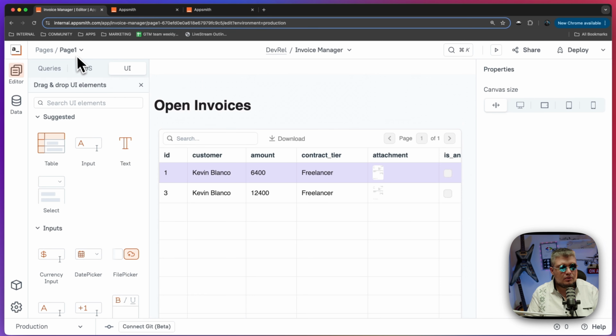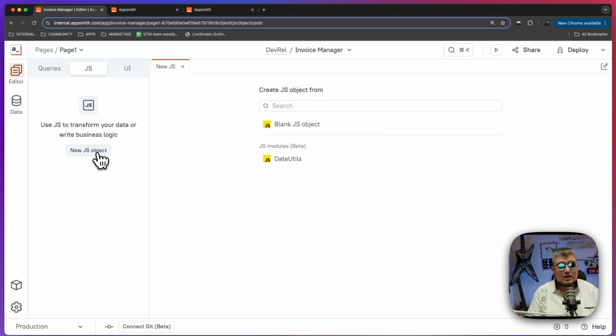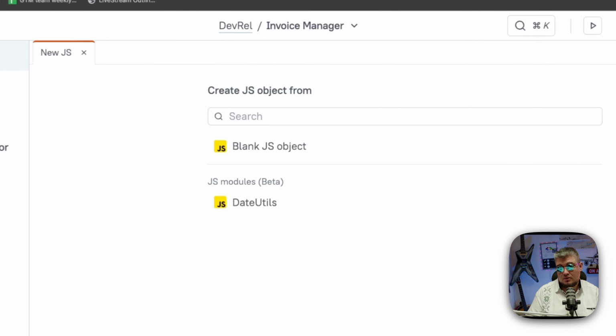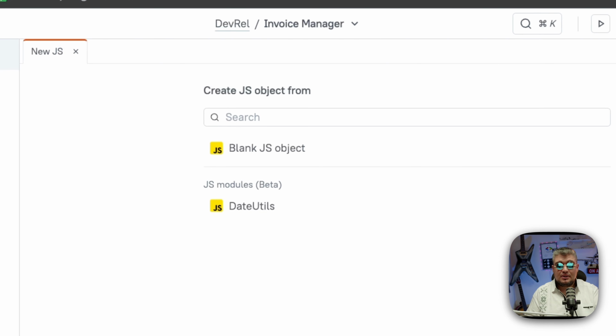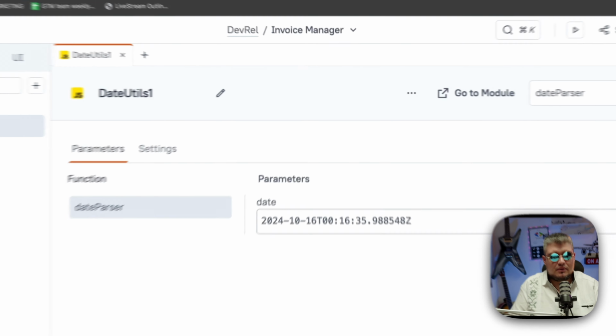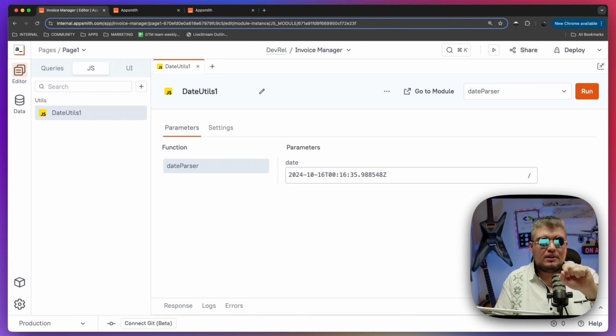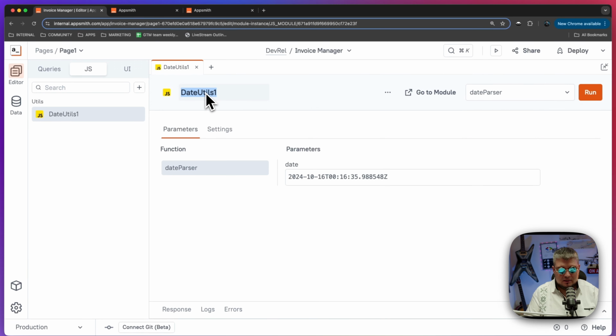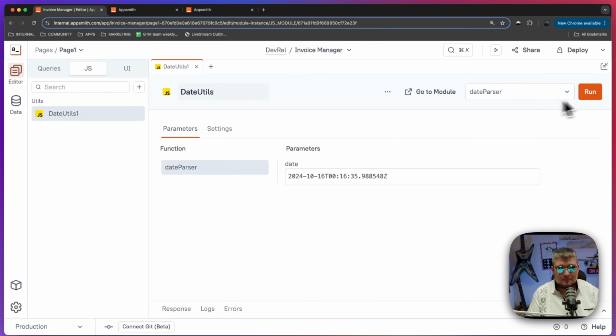And now I can go to the JavaScript section, create a new JavaScript object, and here we'll be presented with two options: create a blank JavaScript object for this particular application, or use a JavaScript module. Let's use the JavaScript module we just created, and there you will see all of the functions that are available for us to use. Here you can see that I can use the date parser, and I will see the parameters that it's expecting to receive, and I could even directly pass a value here, maybe using data binding or what have you. But for now, let's leave it as it is because we will call this directly in our app. And I'm going to call it date utils, just like that.